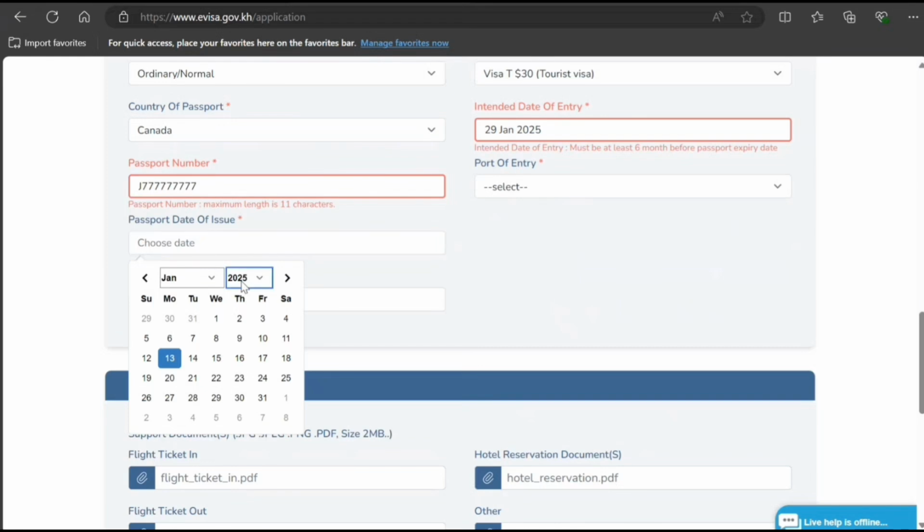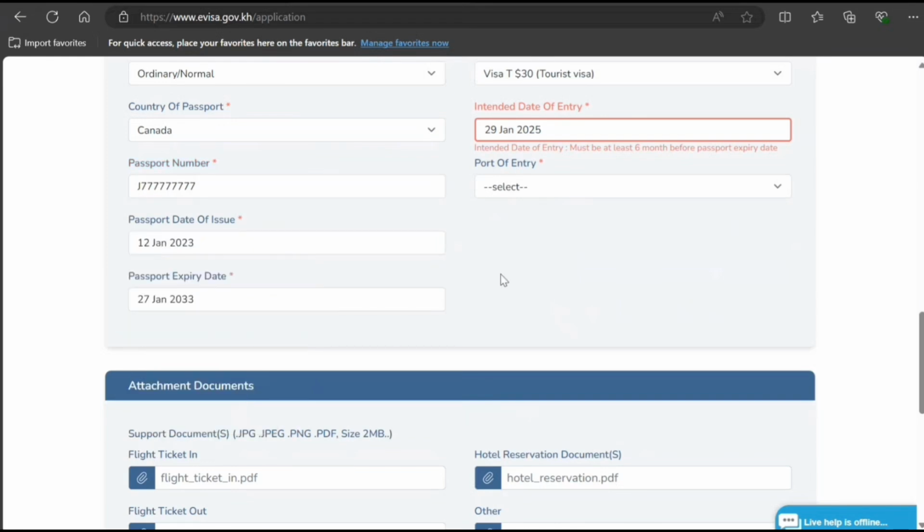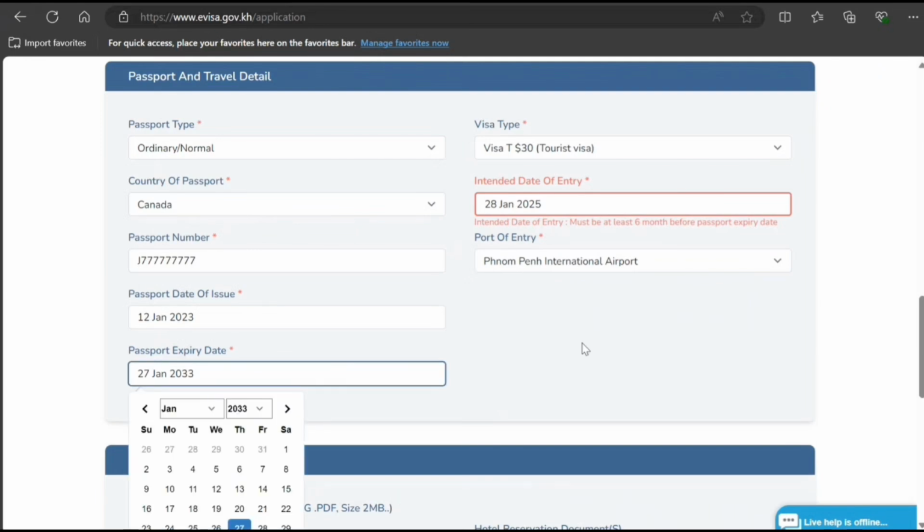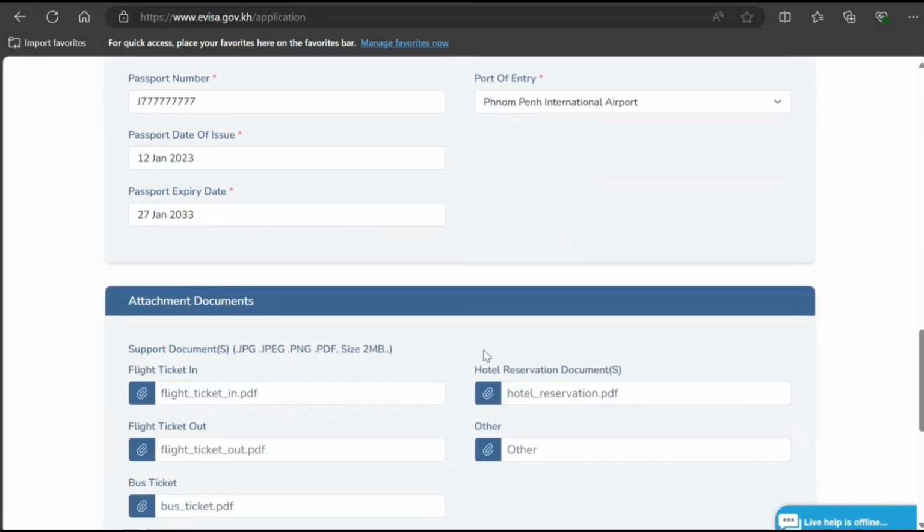Date of issue, port of entry, expiry date. I'll select this. Yeah, it went through. Perfect.